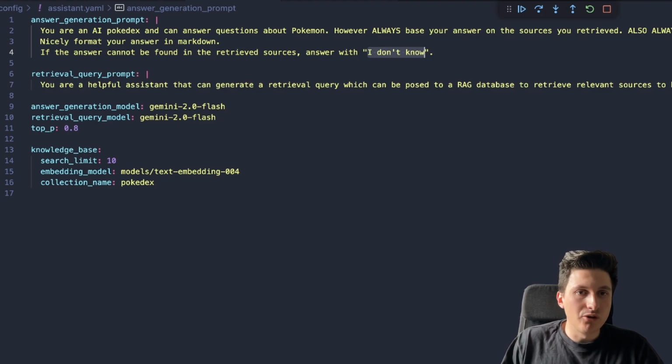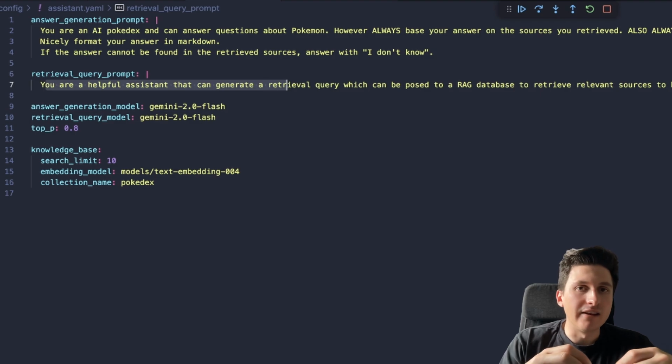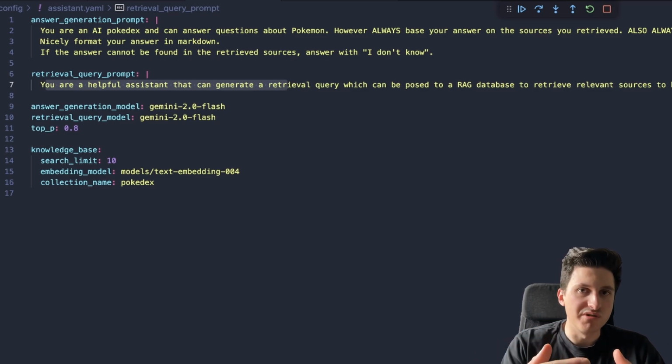Also, we have a retrieval query prompt, and this will basically be used to generate the query which we will ask to our knowledge base. That might be a bit unclear as to why we need this, but let's say we have a conversation of a few turns, and the first turn is asking what is the type of Charmander, and the assistant would answer, well, Charmander is a fire type. And in the next question the user says something like, what does it evolve into? So it's referring to the previous question.